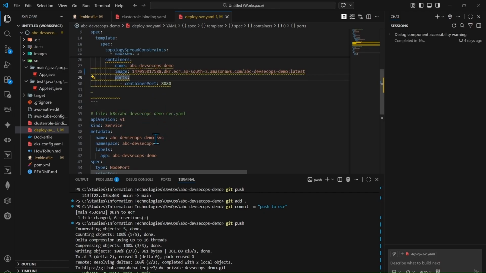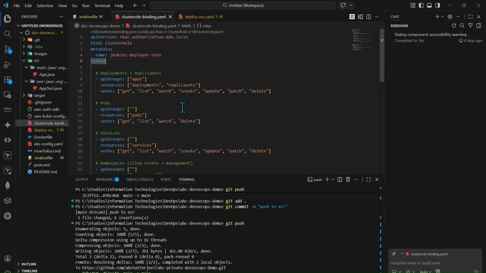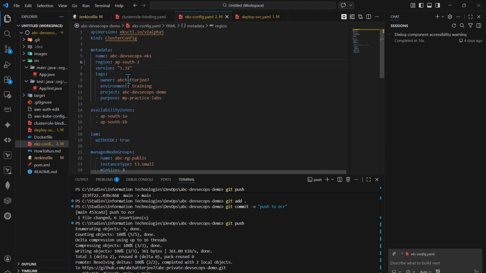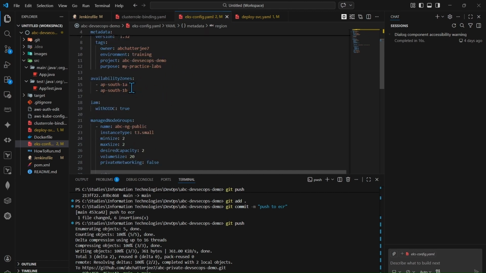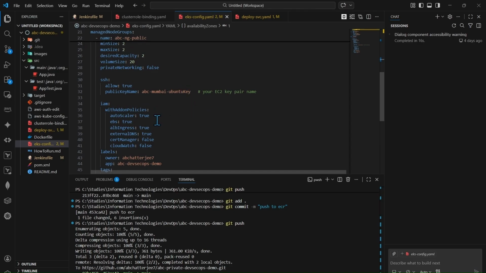So we have deployed the service and we have already seen our cluster role binding.yml, and now we are going to see our EKS config where we have region as ap-south-2 and version and all those things. We need to change this to ap-south-2a and 2b availability zones. Actually I had done the last one in the Mumbai region, so Mumbai AZ. This is why I need to change it to Hyderabad. Fine. ABC Mumbai Ubuntu key. Now we need to change that, right? So the key pair name must be changed to the latest one.